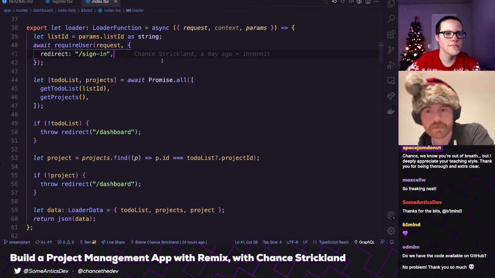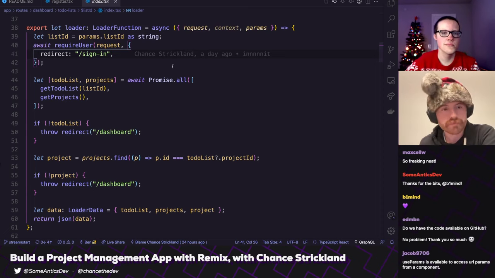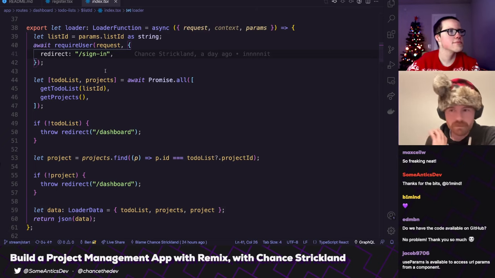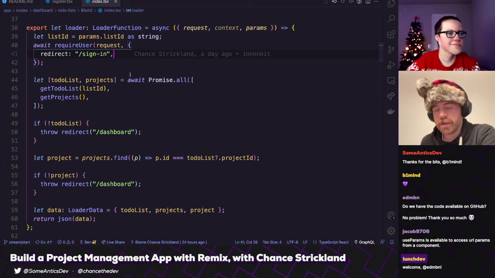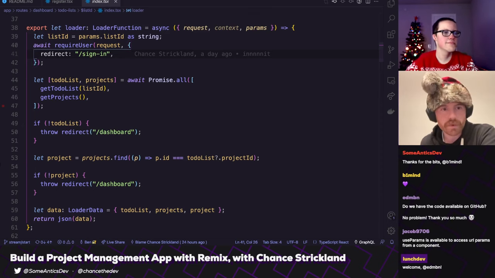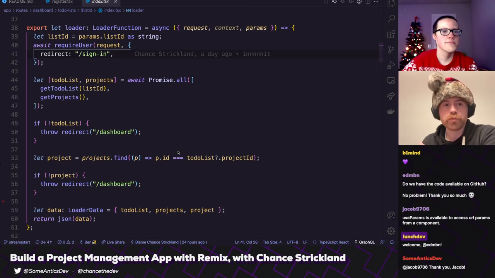So we call it a dollar sign in the route, and that becomes the key for our params. So we get that list ID. We require a user on this route. We want to authenticate, and if we're not authenticated, so this is how you would authenticate any route. You would call a function that checks your user session on the server, and if you're not authenticated, you would want to redirect them somewhere else. This is just a light abstraction over that, but we're requiring our user, and then we're going to start fetching our information about our list and our projects, and that's where this list ID comes in.